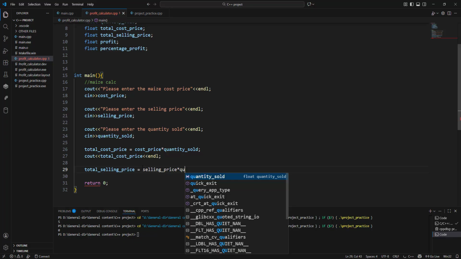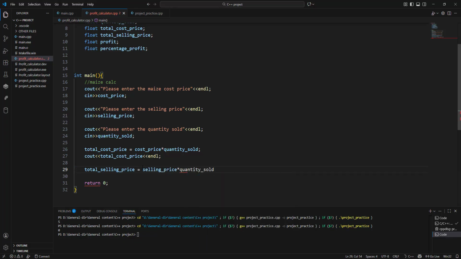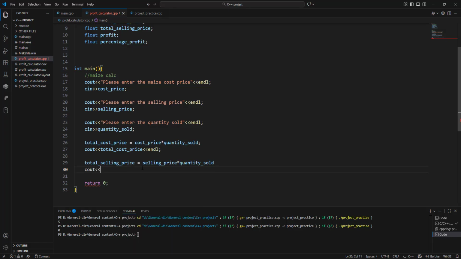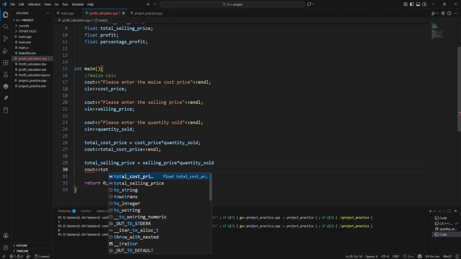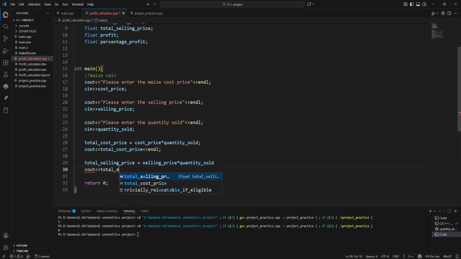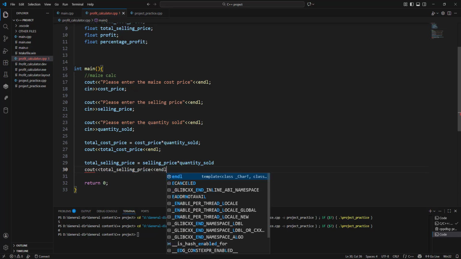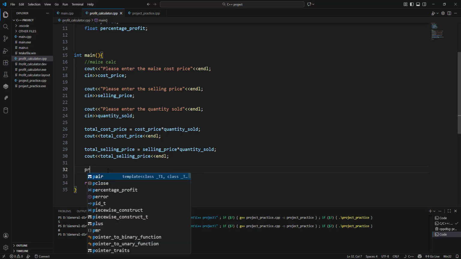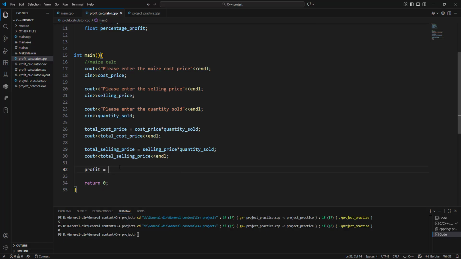We shall also go ahead and display the total selling price, just like this, in the line. I didn't end this one, so here you should be very careful to always close or end the line. So we shall also go ahead and compute the profit. Remember, profit is simply the total selling price minus the total cost price.